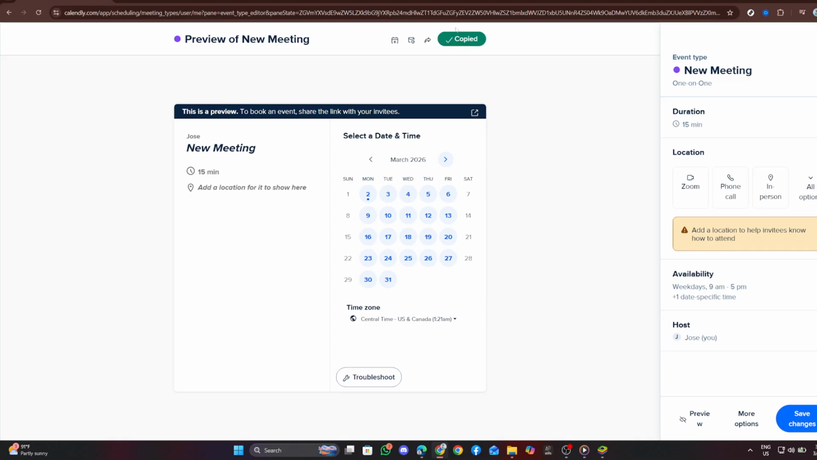Once someone selects a time using your booking link, Calendly automatically handles the rest. It schedules the meeting and sends a confirmation email to both you and the attendee. Additionally, the meeting will be added to your calendars, ensuring that everyone is informed and prepared.